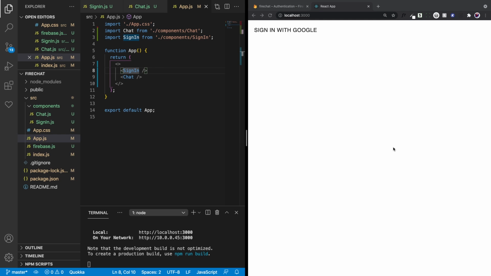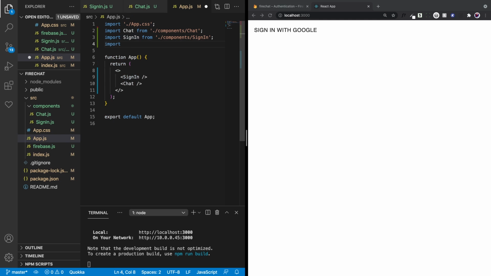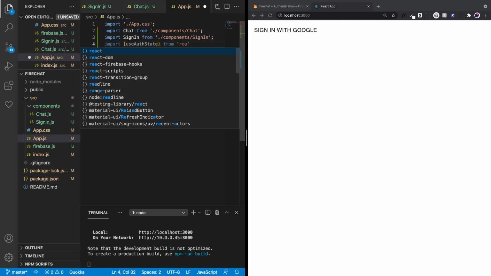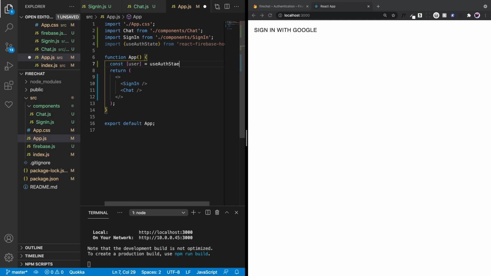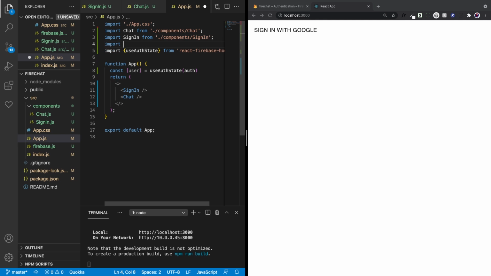So now we're going to be using React Firebase hooks to check if we are signed in. So I'm going to import useAuthState from React Firebase hooks, and we're going to set user to useAuthState, and inside useAuthState we are going to pass auth. So auth is going to be imported from firebase.js, so we can import auth from ./firebase.js, like that.